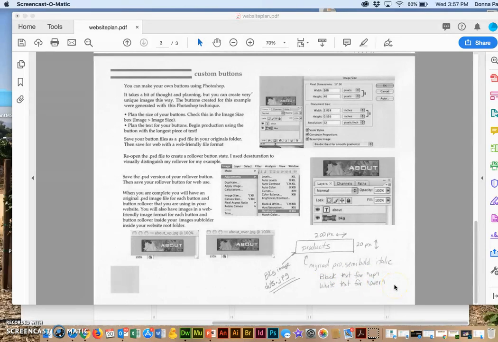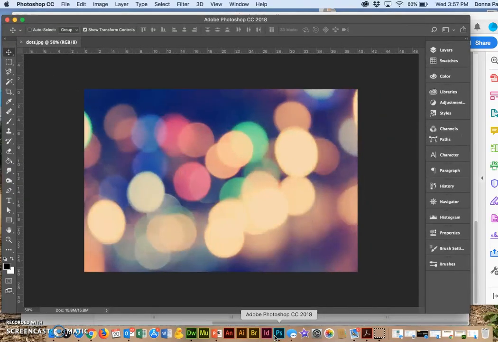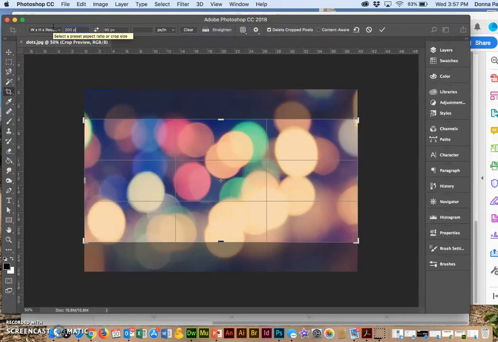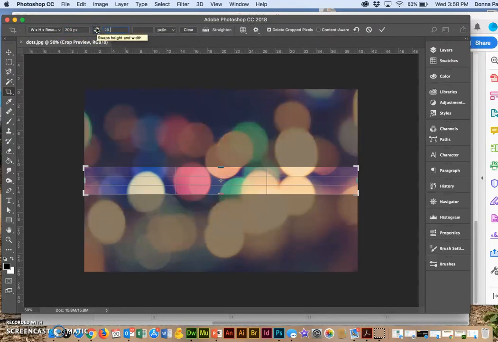All right, so enough about planning. Let's get started. I'm going to jump into Photoshop. I'm going to open up my dots JPEG, and I am going to crop, fifth tool down. When I crop, I want to look up in my control bar and put in my pixel dimensions. I want to crop to be 200 pixels wide and 20 pixels high.